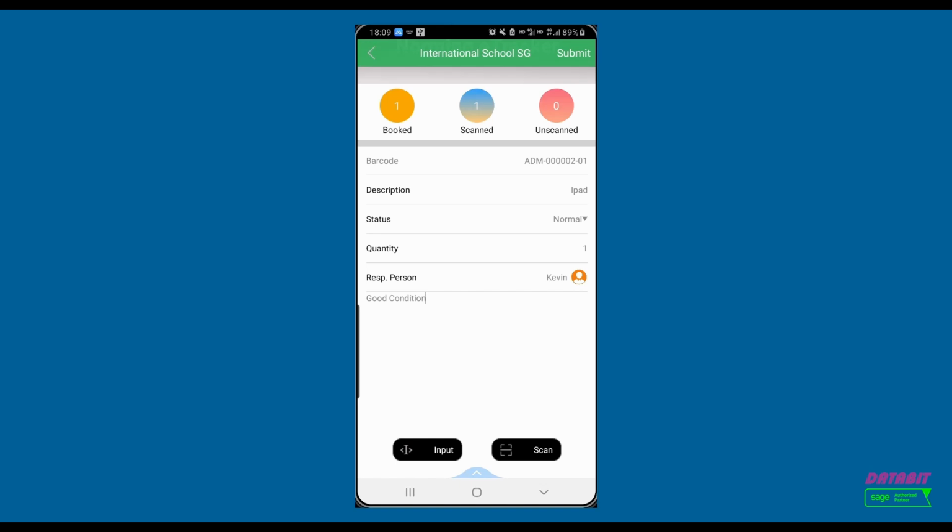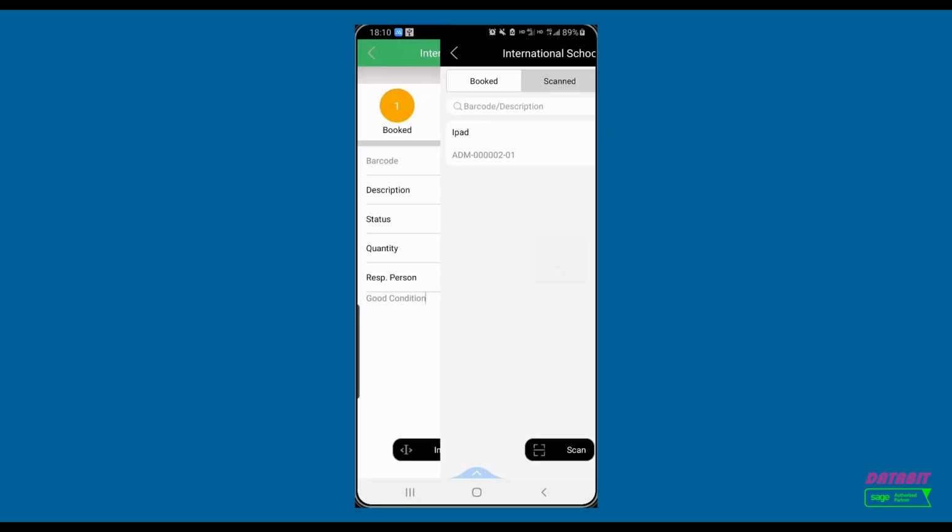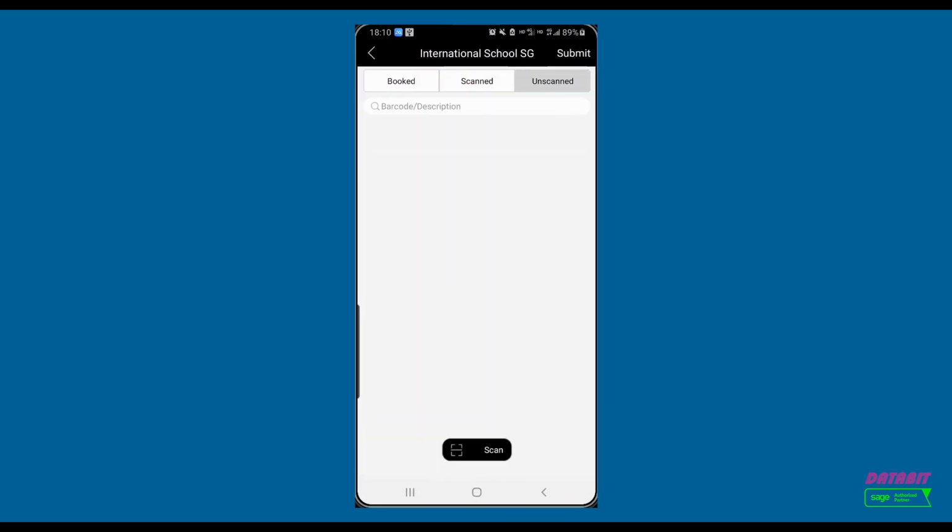Now check the number at the top. You got one scanned asset. That's the iPad. It disappeared from the unscanned list.